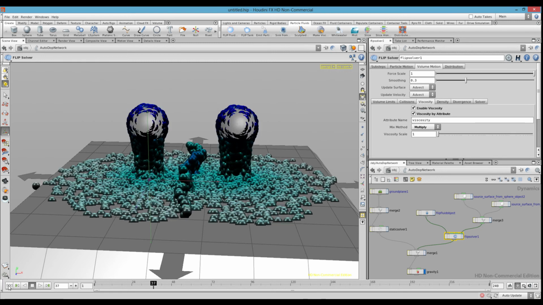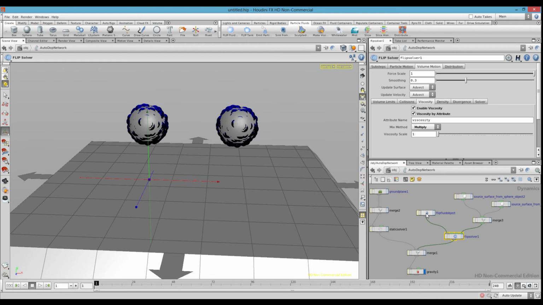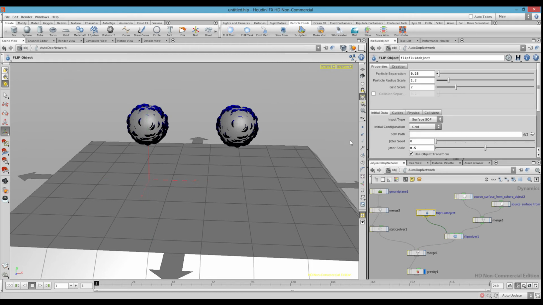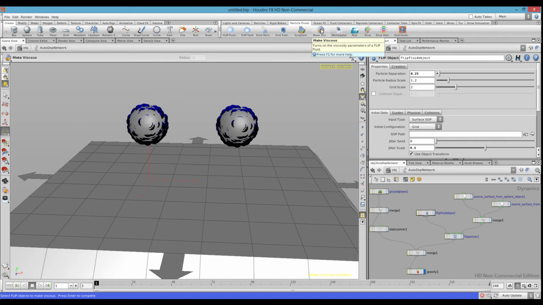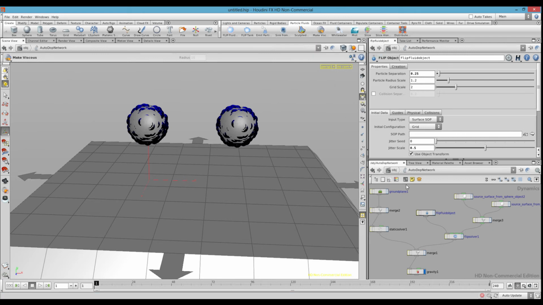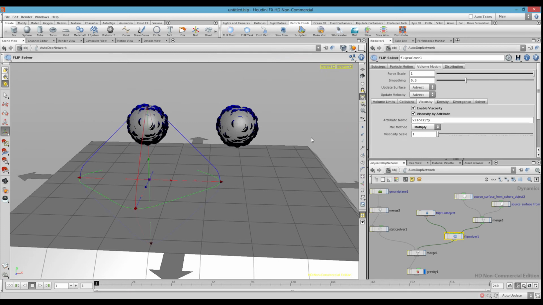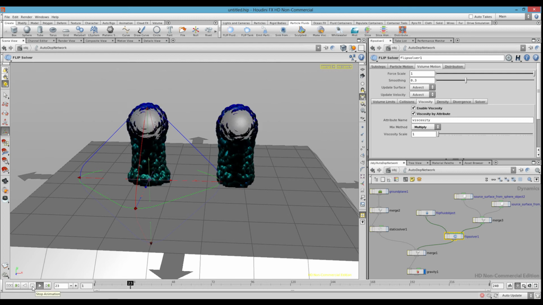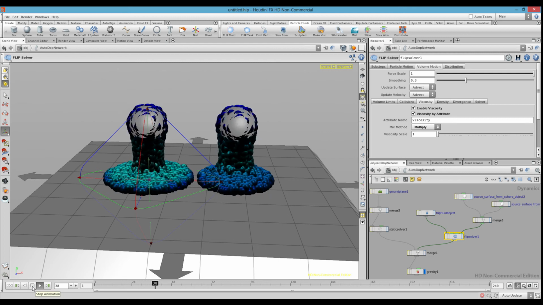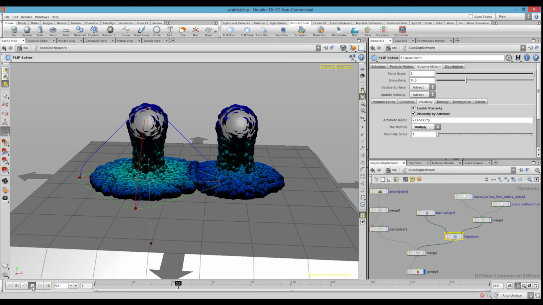And the behavior is the same. Well, let's click on this button, so select nothing, click on May Viscos, and now select the flip fluid object, and hit enter. Okay, let's play now. Alright, now viscosity works.